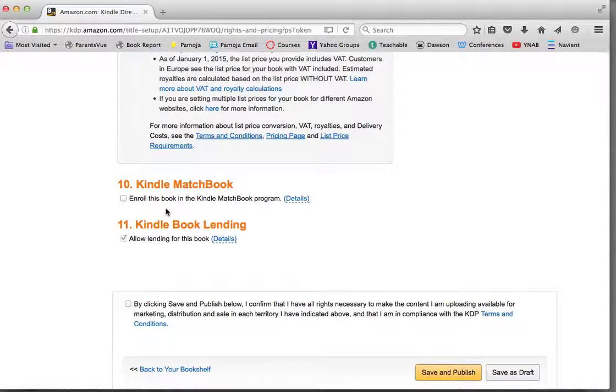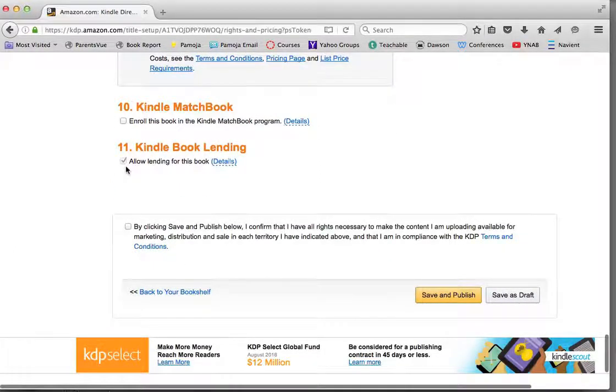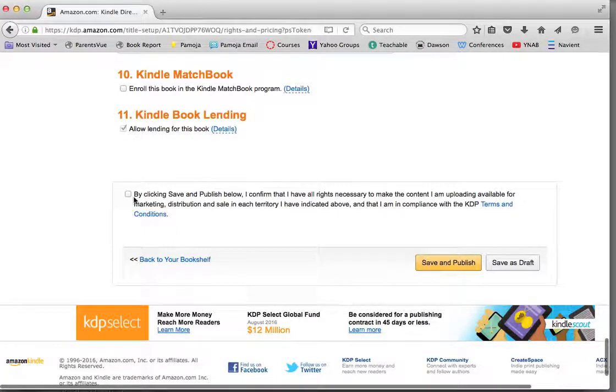Step number 10, the Kindle Matchbook program deals with print books. It allows a reader to get a better price for your print book if you also bought the audiobook. I don't choose to do that, especially because this book is not yet available in print. I do allow lending for this book, and if I am happy with everything, I can click that little button and I can click Save and Publish, and Amazon will publish that book for me. And it'll take about 12 to 72 hours for my book to become available.